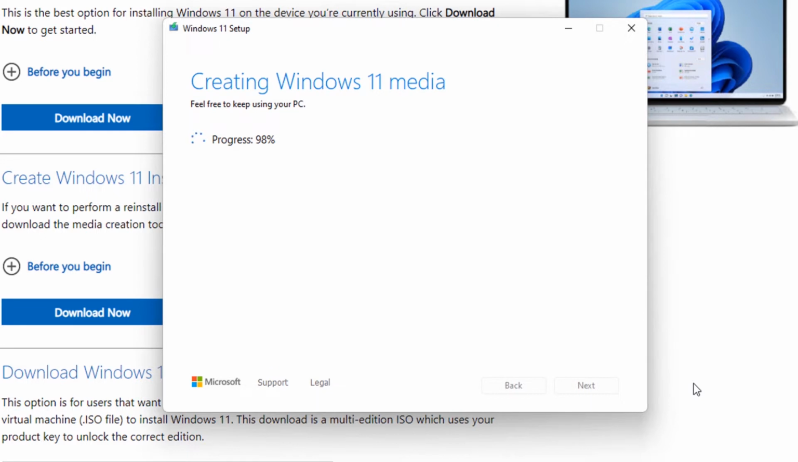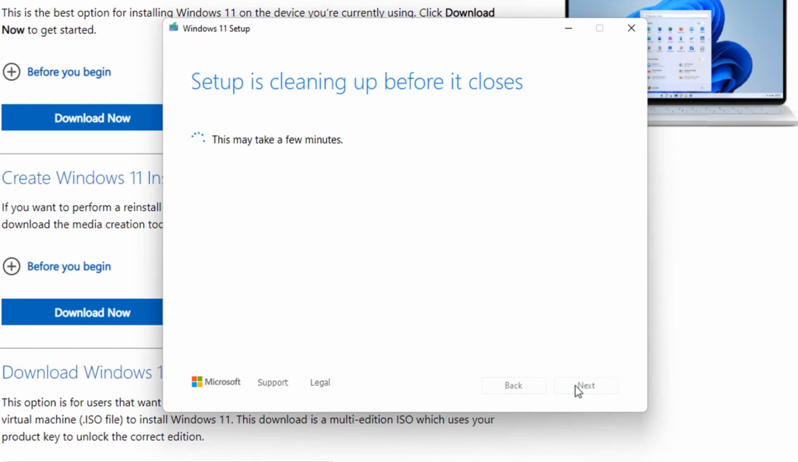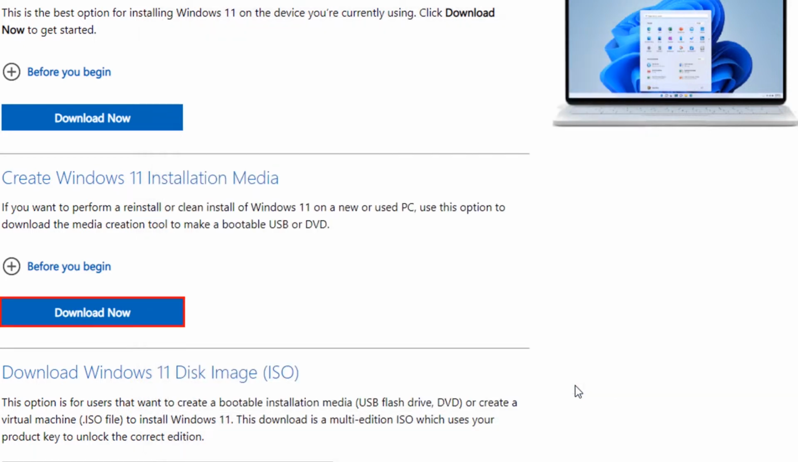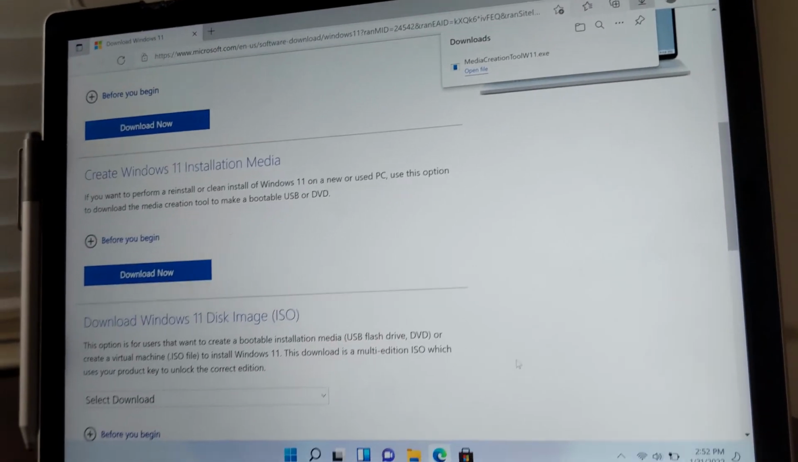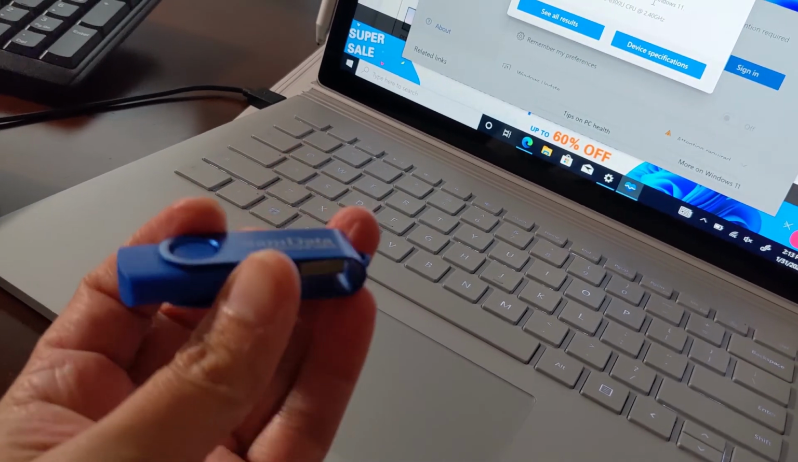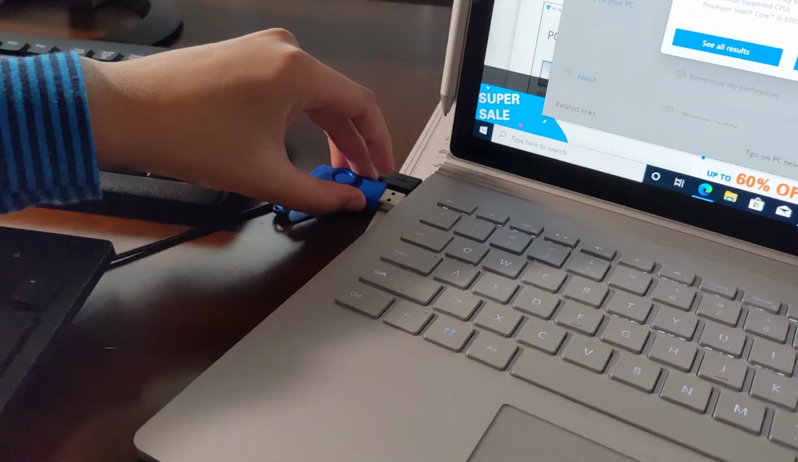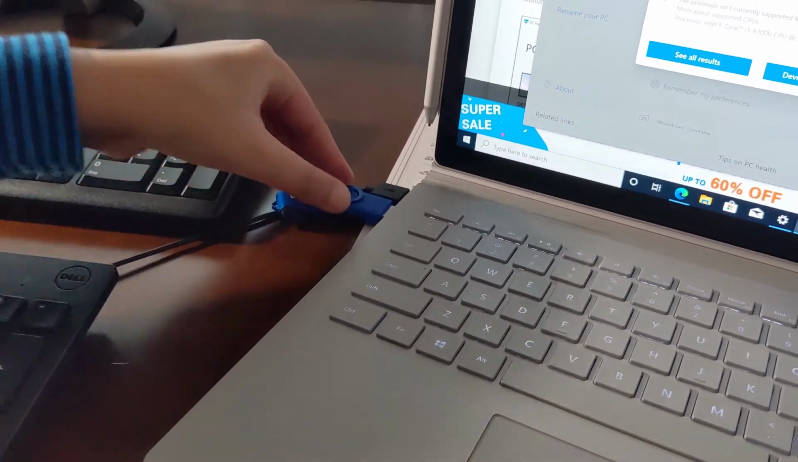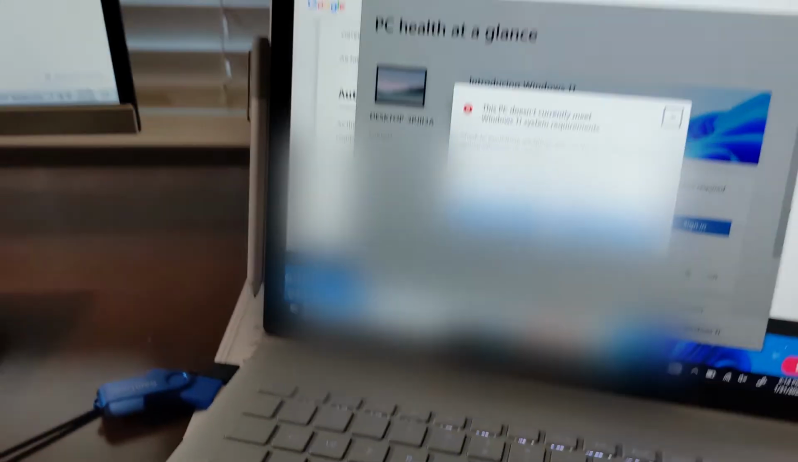Your USB flash drive is ready. Click finish. Setup will clean up before it closes. Now the bootable USB is ready with Windows 11 operating system. Attach this USB to the device. Now we are ready to install Windows 11 operating system on unsupported hardware.